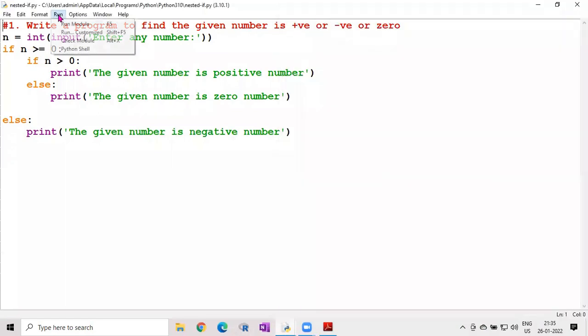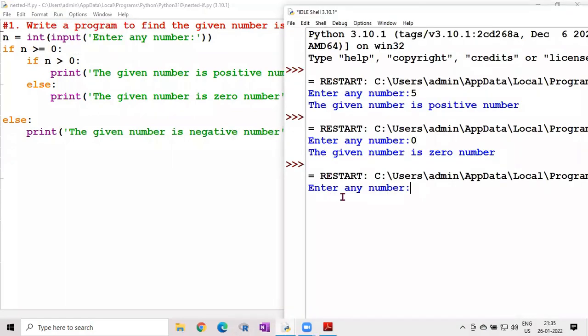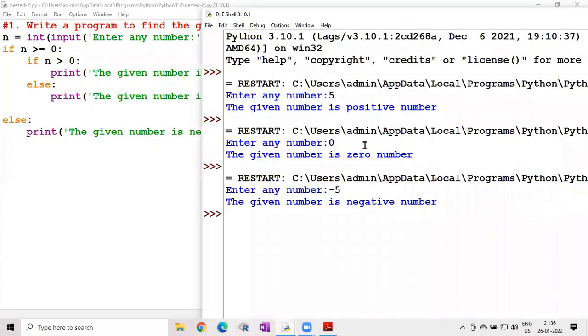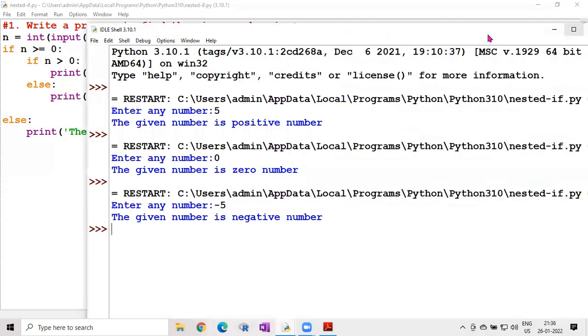Then the third input. Let us give one negative number, suppose -5. Now let us see, -5 greater than or equal to 0 returns false. Directly it comes to the else part. Then what does the else part contain? The given number is negative number. So this is the output. For 3 instances, the outputs are: one positive, second 0, third negative number. So like that, we will use the nested if statement.